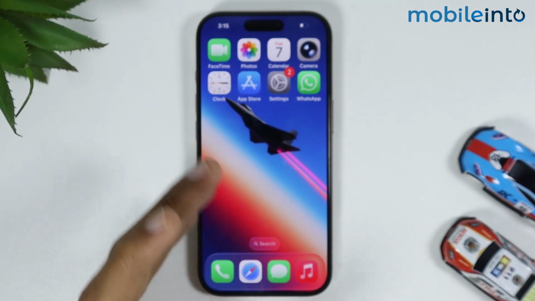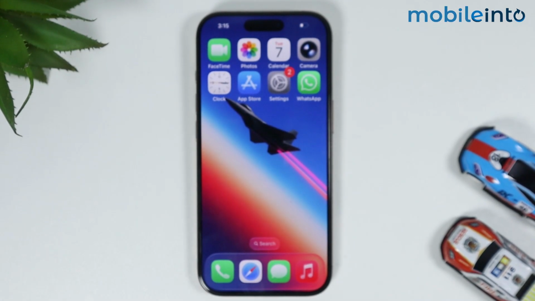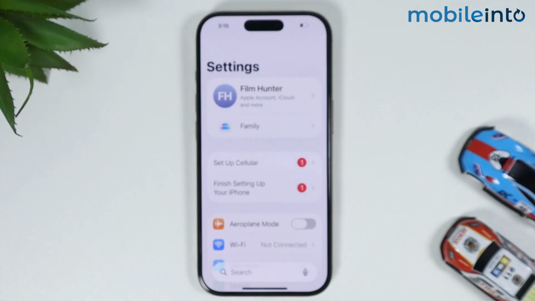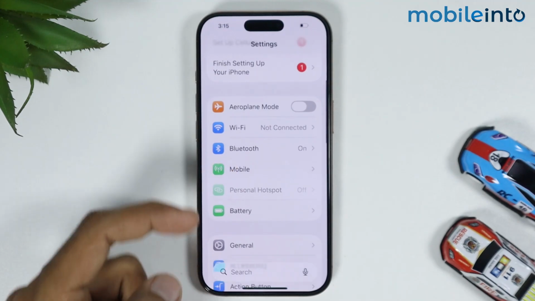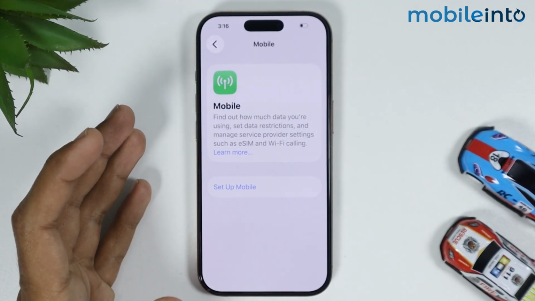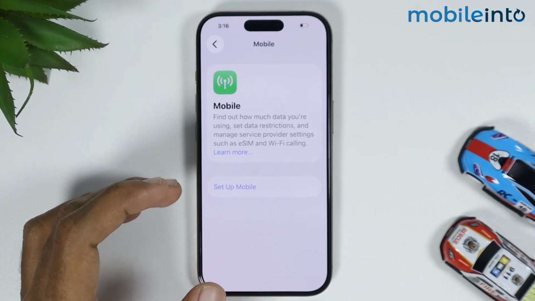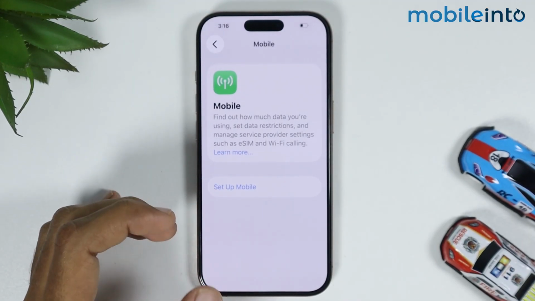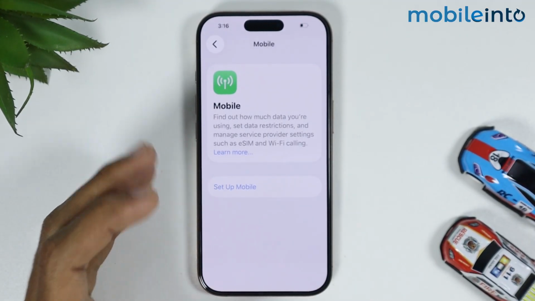Now after you've done that, just check if your issue has been fixed or not. If your issue is still not fixed, then just go to settings, and under settings, just tap on mobile data. Now if you have a SIM card or an eSIM set up on your iPhone, on this page just look for the option for Wi-Fi Assist. If the Wi-Fi Assist feature has been enabled, just turn it off.